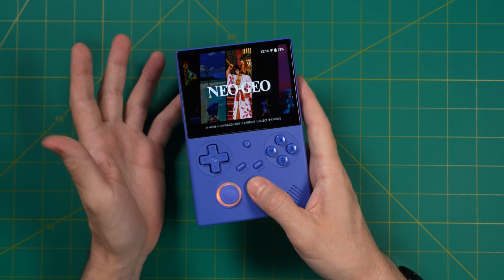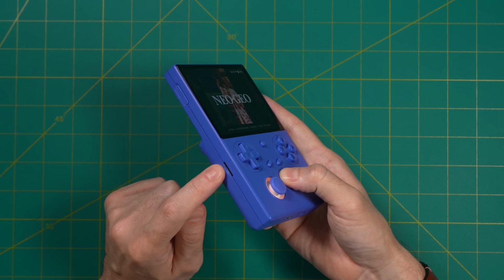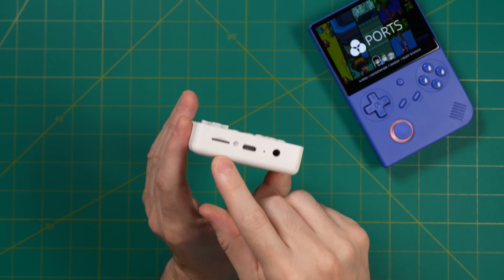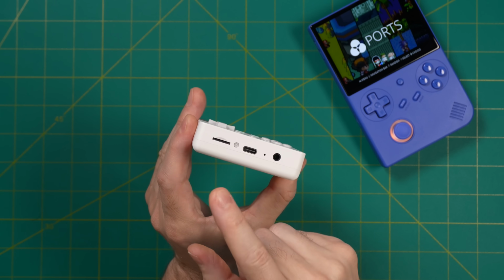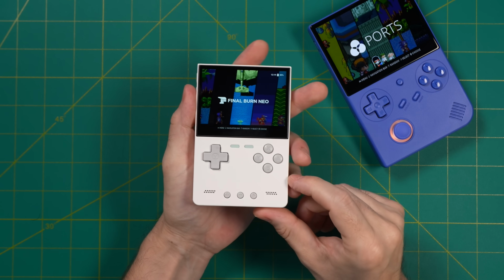Now, if you'd like, you can also just use one single microSD card. You would put it right here. That's going to hold the operating system and your games. And for some devices, like the TrimUI Brick, this one only has a single microSD card slot. So that's going to be your only choice, to get a card that's going to fit all of your games as well as the operating system.